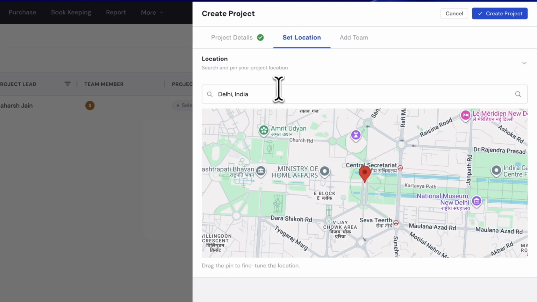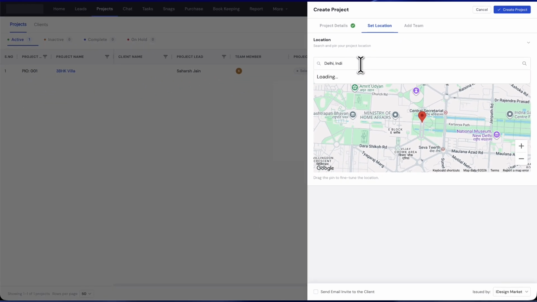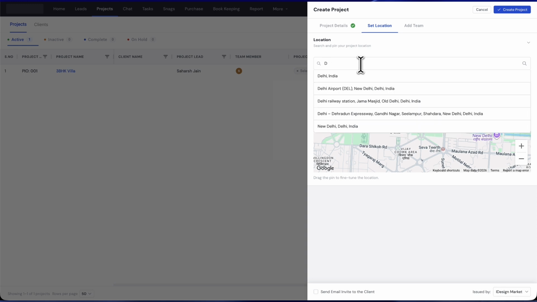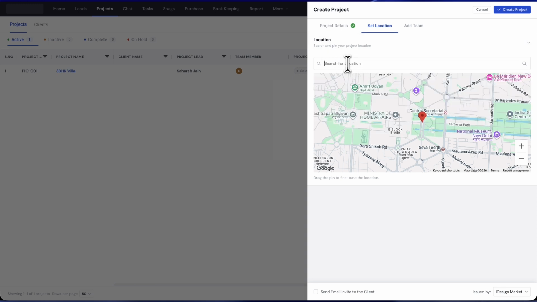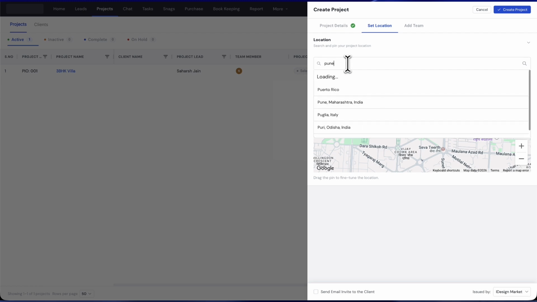Now let's move to the next option, that is set location. So you can just choose the location for your project. You can just type manually the address of the client, what is the address of the site, so it's in Pune.